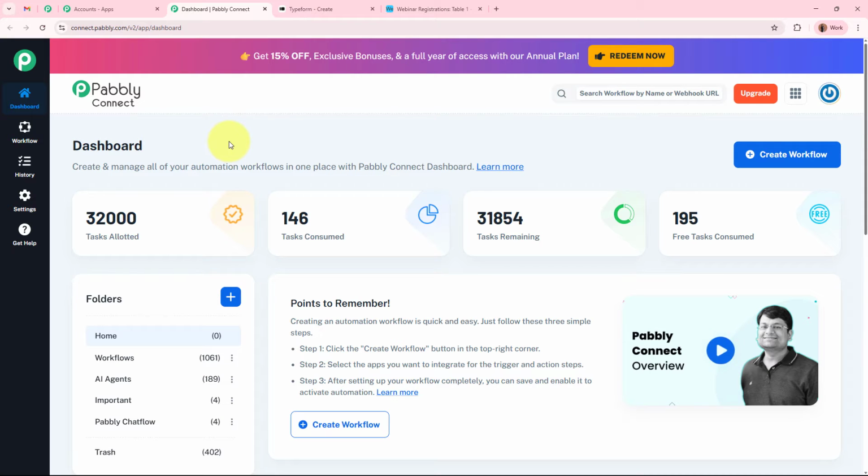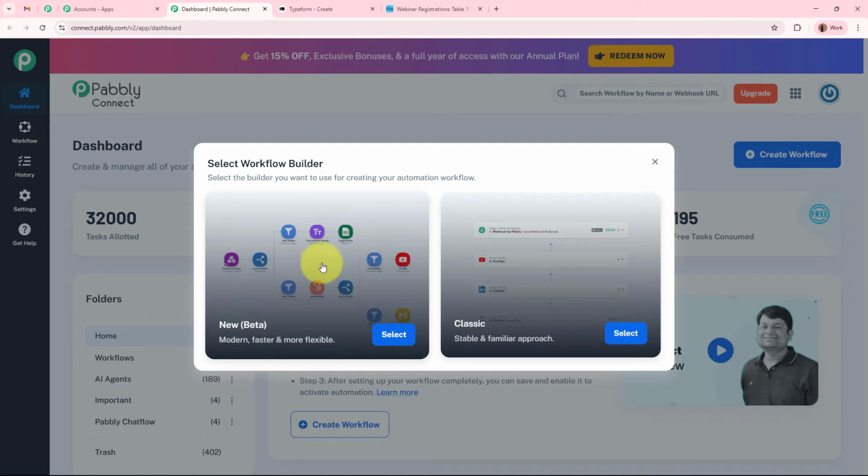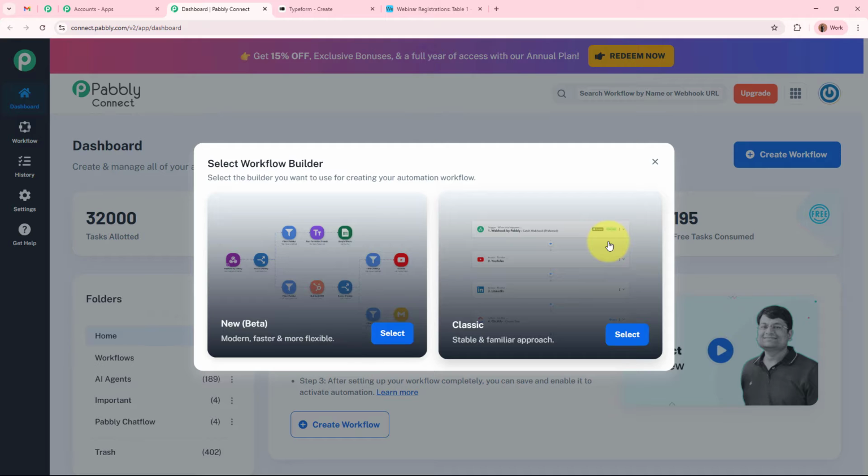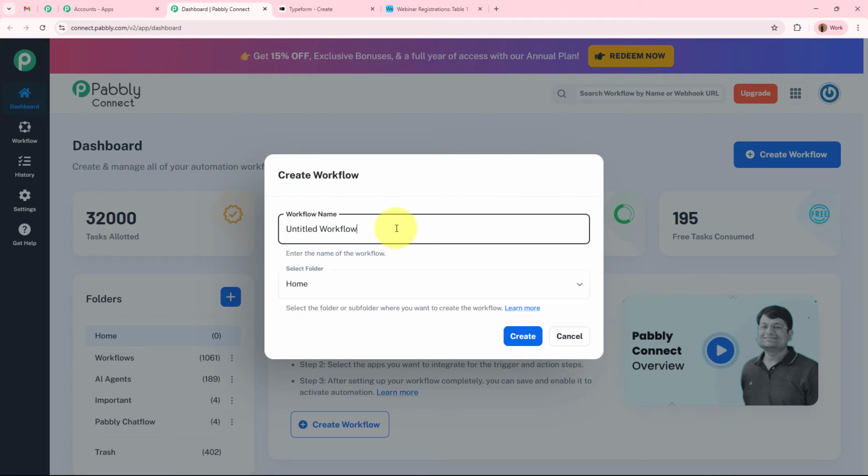Now to create an amazing automation in Pabbly Connect, we have to create a workflow. For that, click on this Create Workflow button on the top right corner, where you will find two methods to build the workflow, the new beta method or the old classic method. I'm going to create this amazing workflow using the old classic method from here. So I'm going to select this option.